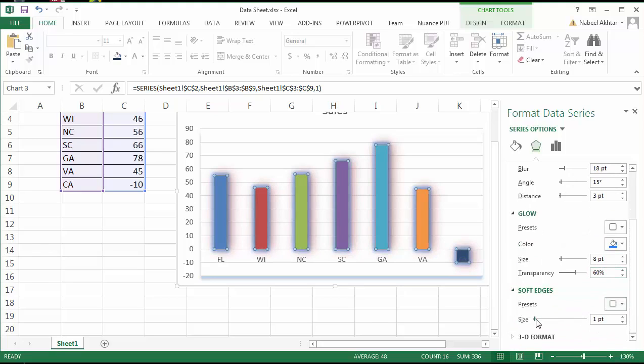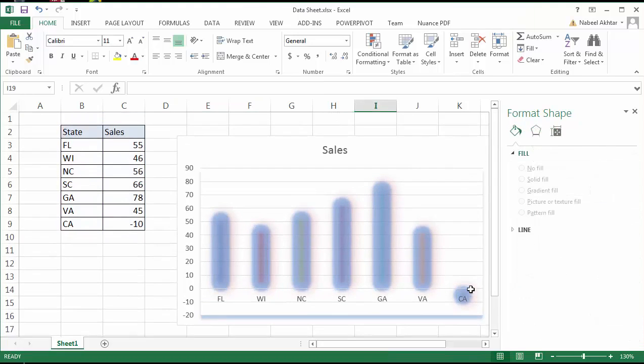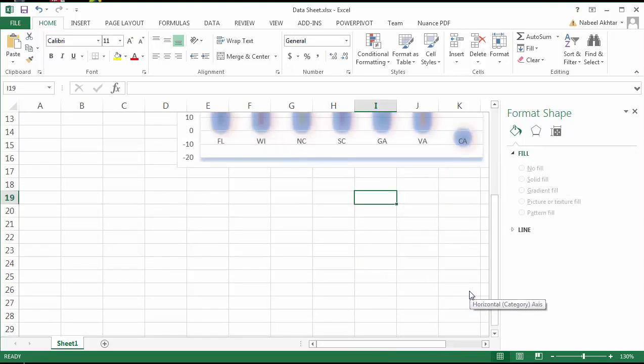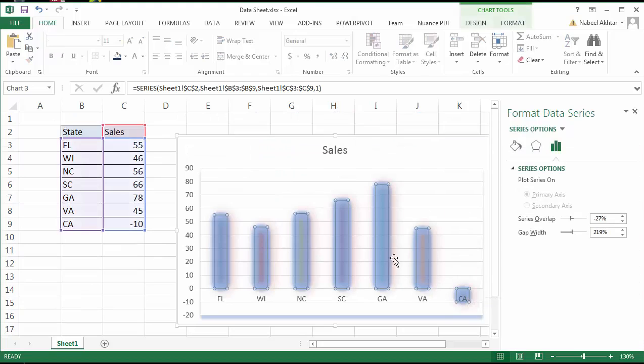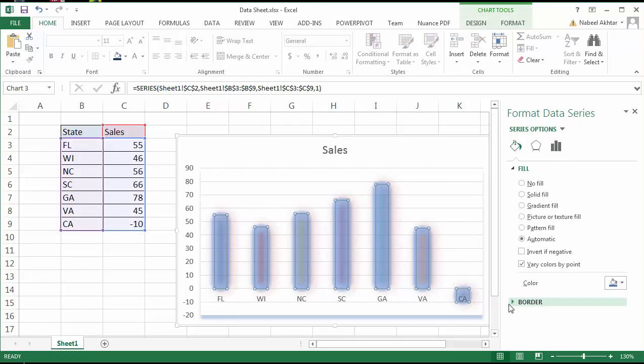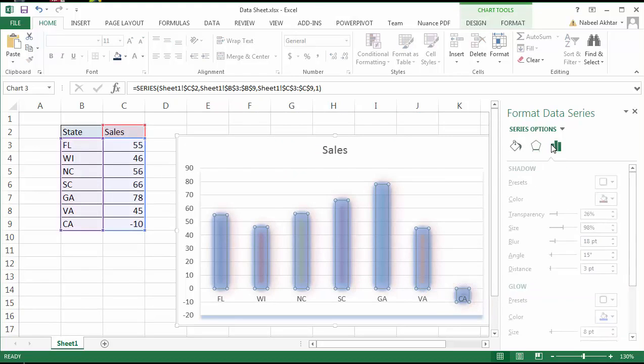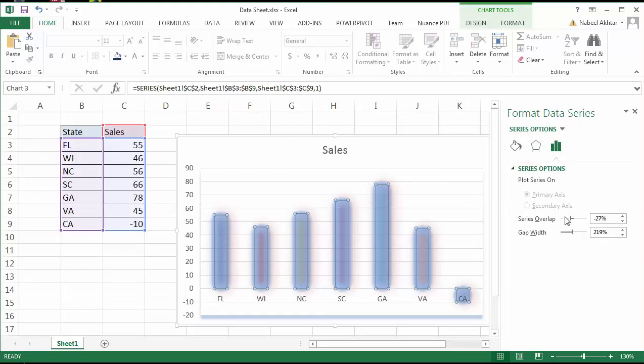So if you have maybe a small soft edge right here, something like this, like a neon graph or something like that. I can't think of any practical use of this graph the way it looks right now, but you guys might have a different requirement. So anyways, moving on to our series option.